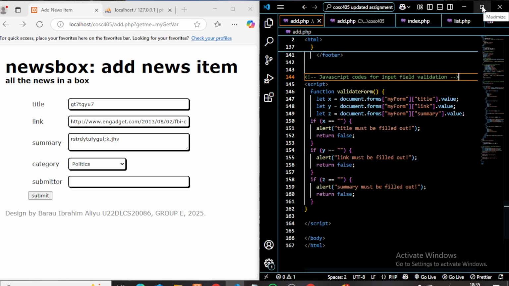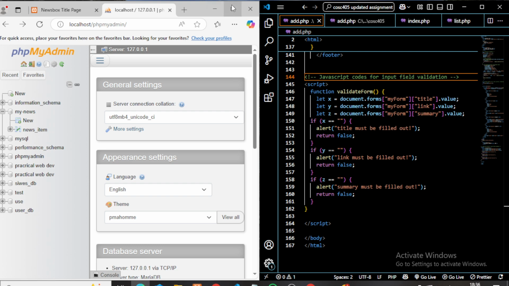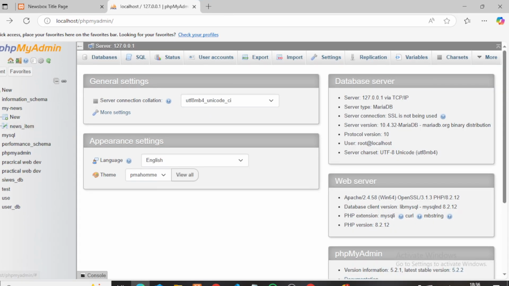And also we have a task three in our group assignment, and the task is to create a database table called news items, and it was created successfully using the phpMyAdmin tools. This is my database table that I created. As you can see, this is my news. If I click on my news, you will see the table as instructed by the tutor, the news item.